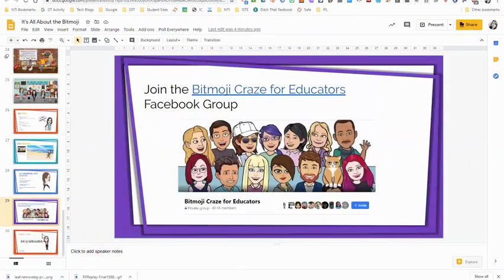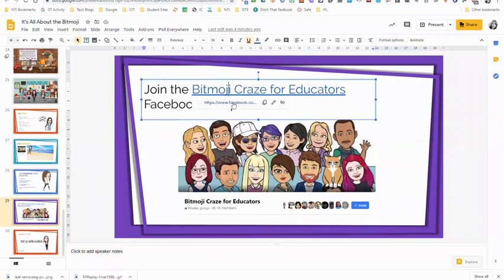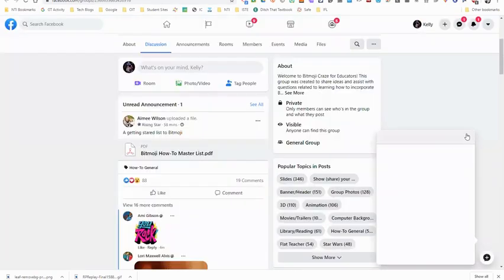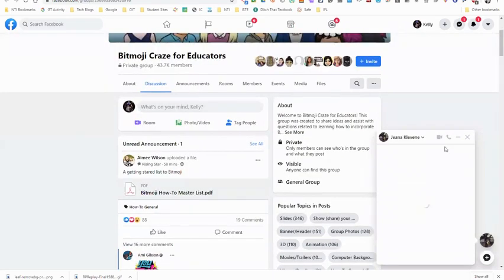Okay, I know you're ready to go down the rabbit hole. I've talked a lot, and I've shown you lots of ideas. So now I hope you come back and dig in and play. There is this Bitmoji Craze for Educators Facebook group. And it's overwhelming because teachers have jumped on. The first day I got on, there were 5,000 members, and now there's 43,000 members.